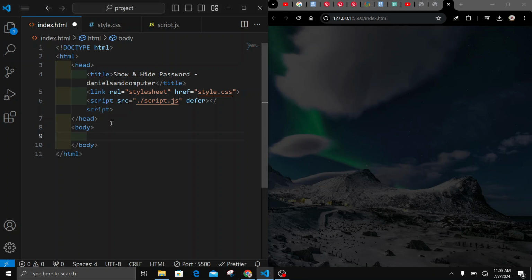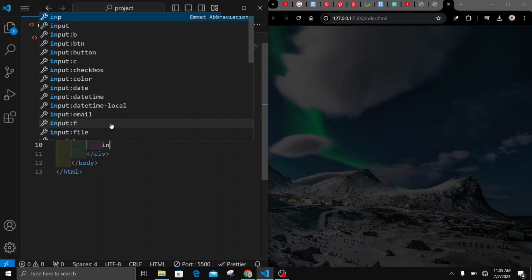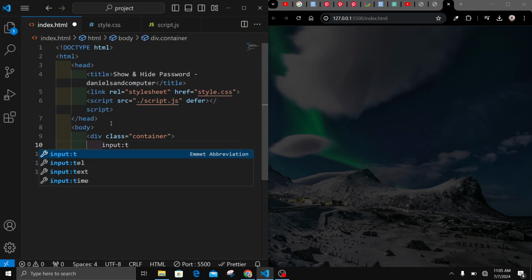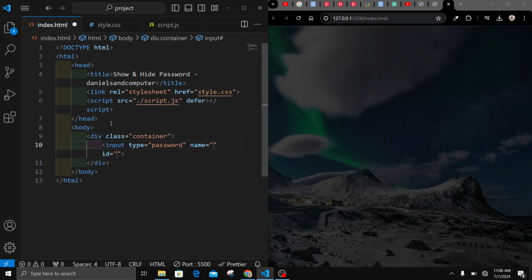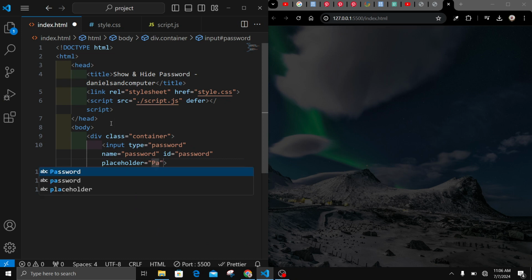So the next thing I want to do is to start typing in all the things I need. I have the container div, and inside here I have an input with a type of password, right? The name will be password, then the id as well will be password. Then I'll need a placeholder, and that will also be password. And then I'll need a max length of 22 characters, right?